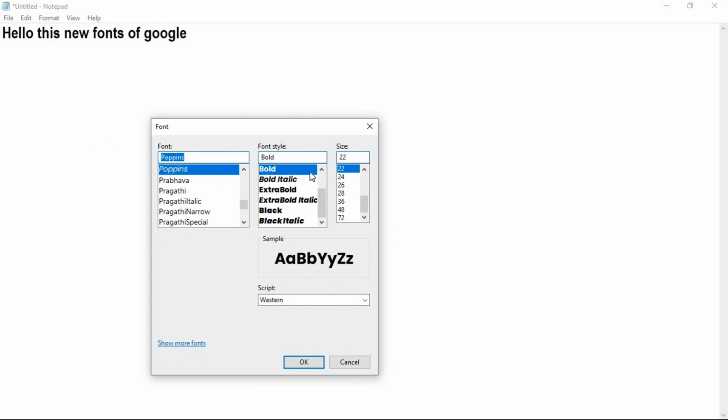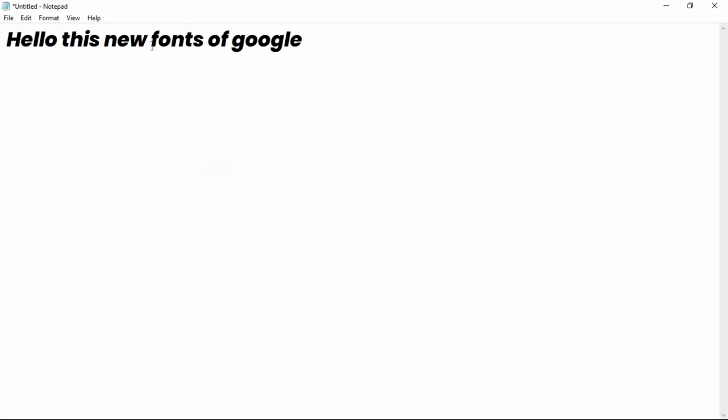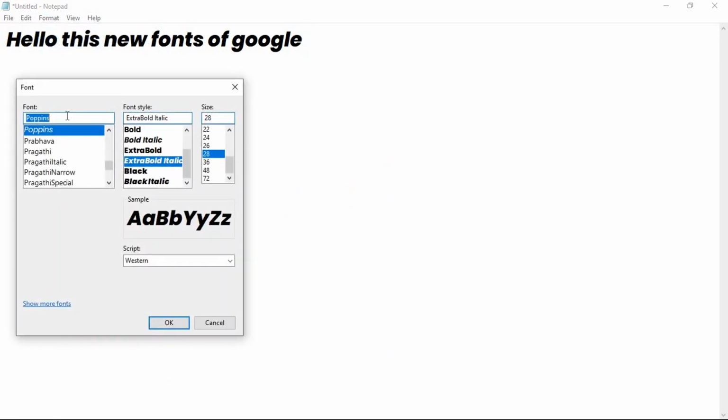In the Poppins currently we have bold, bold italic, extra bold italic, black, black italic. Now I am selecting the extra bold italic. It has the available size 28. Now make it okay. Now your font is changed to the Poppins. Like if you want to use Roboto, go to the format menu, select the font. In this type Roboto. Yes, it is giving you the Roboto font.